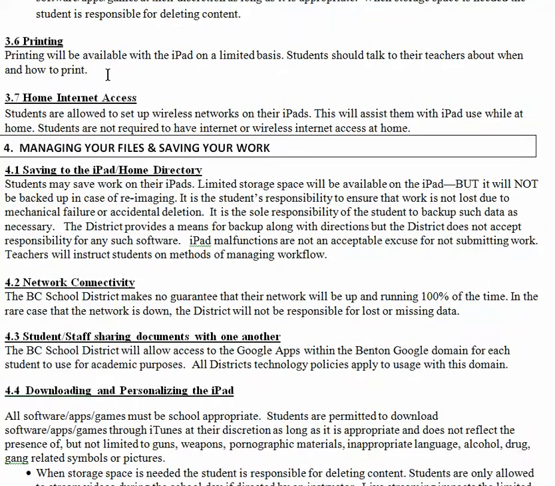Section 3.6, printing. We do have ways to print. It is going to be discouraged though because we want to go green. Most of your assignments, most of the work you do can all be turned in electronically.